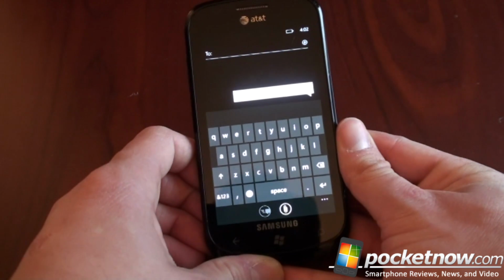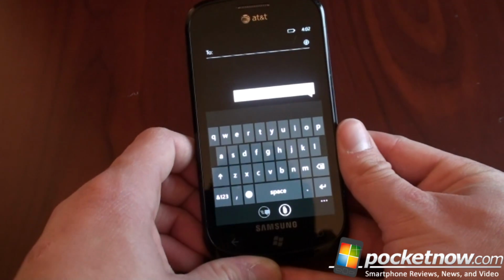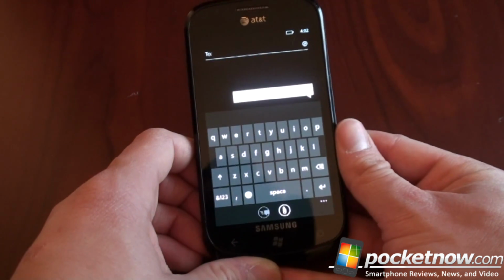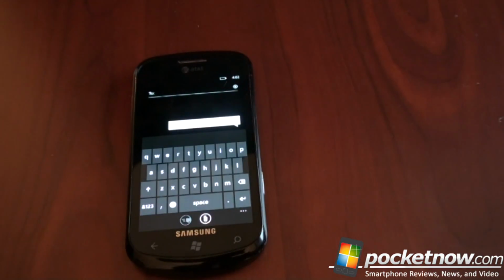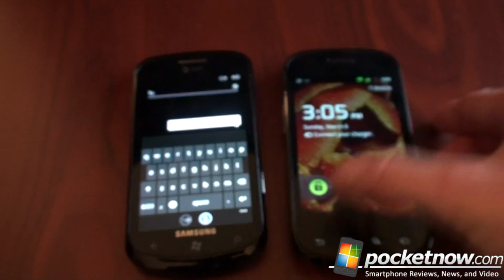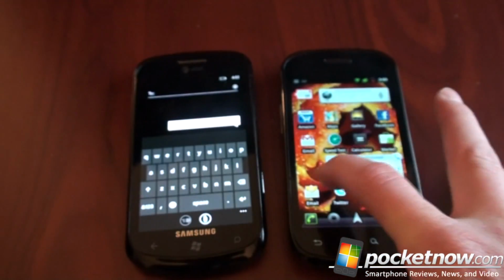Okay, so the keyboard is from XDA Developers from user Frost Incredible. It's very simple, very easy to install. The only downside is that it does not yet have the clicky sounds, but the developer says that coming soon there will be clicky sounds, which of course are always very important.